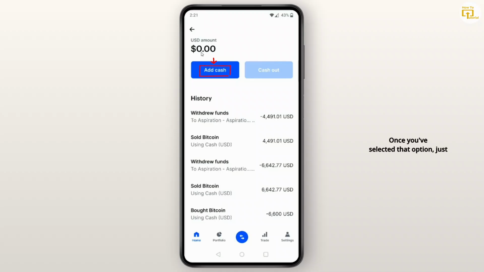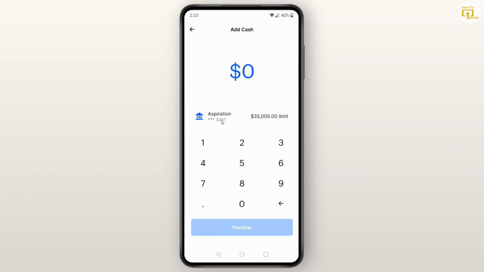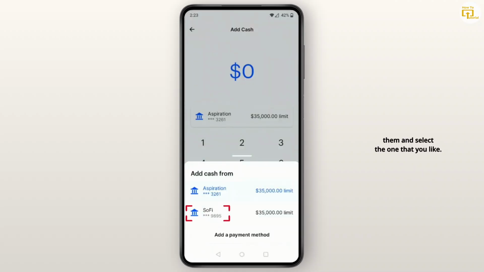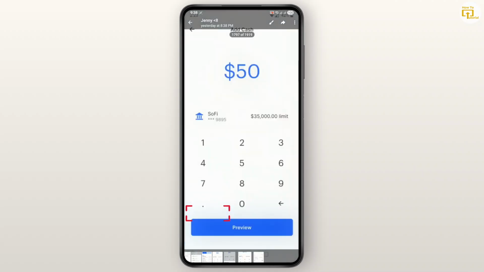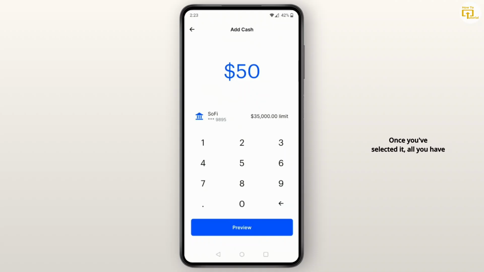Once you've selected that option, just go ahead and click on add cash. And you can also select your bank source. So if you have multiple payment methods, just click on there to switch between them and select the one that you like.